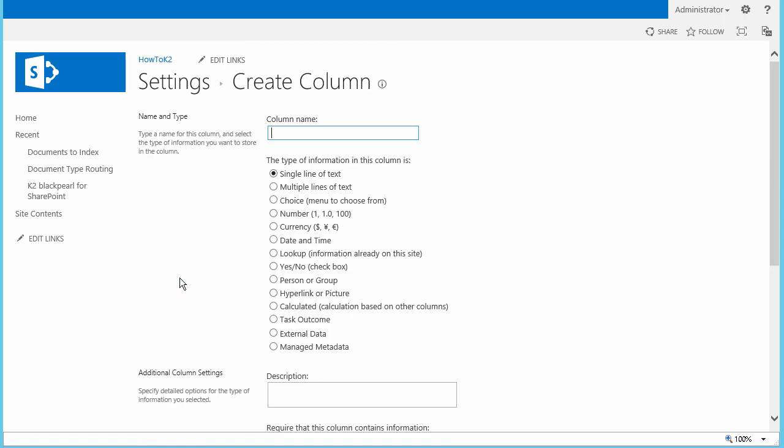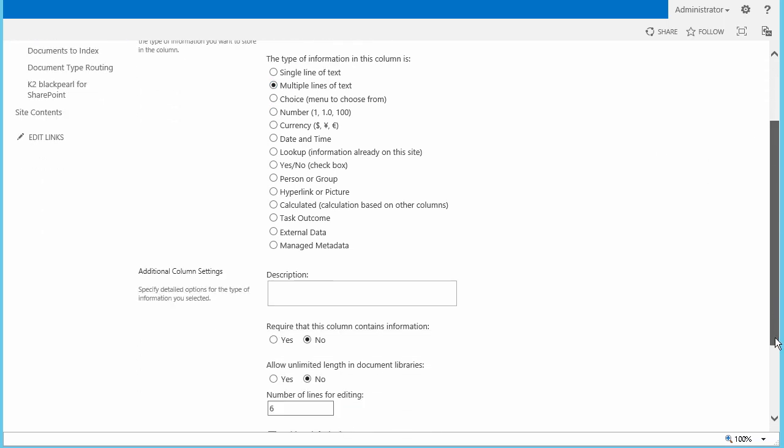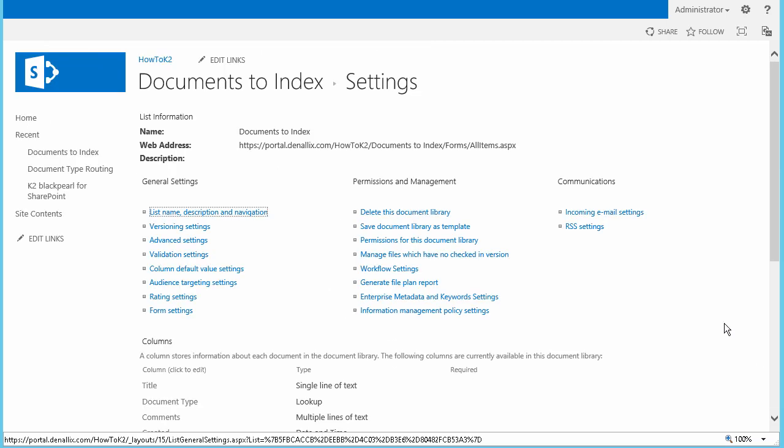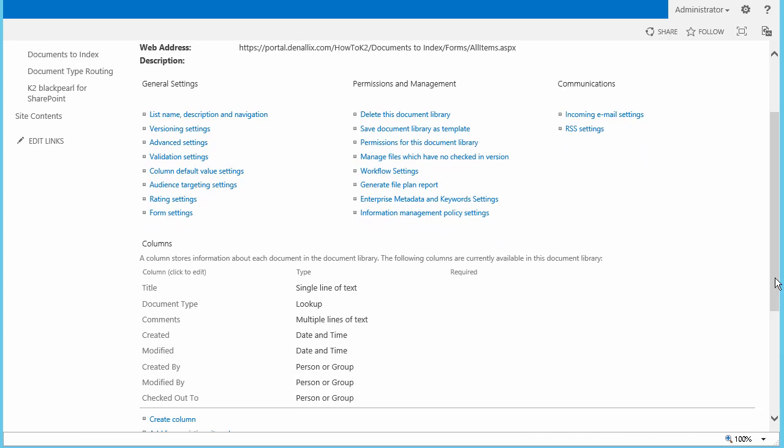You can click on Create Column again and add a column called Comments, set it to the type Multiple Lines of Text, and leave the rest of the settings as they are, and click OK when you're ready. And that's all we're going to need to do for the Documents to Index library.